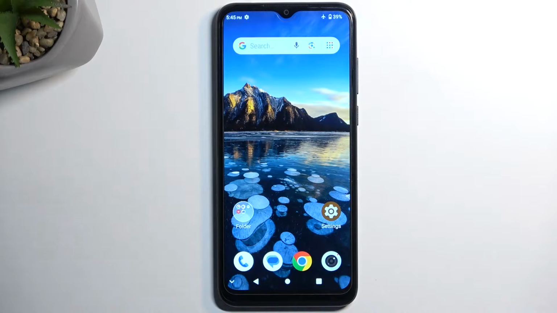Welcome. In front of me is a ZTE A53 Plus, and today I will show you how we can put this device into recovery mode.